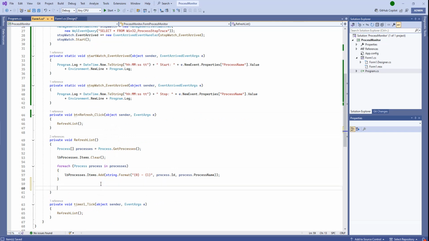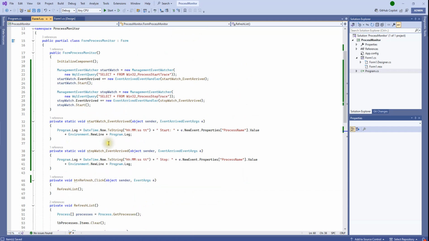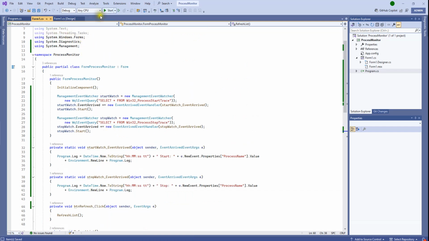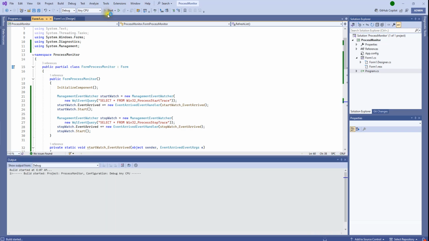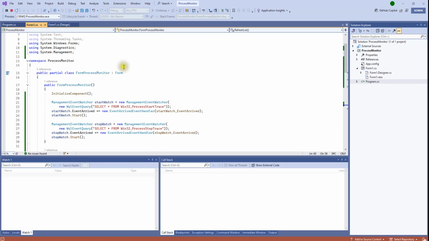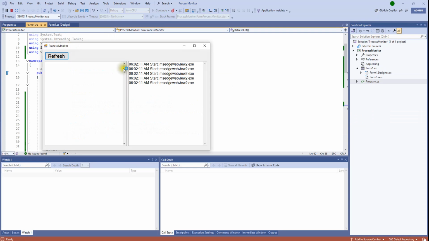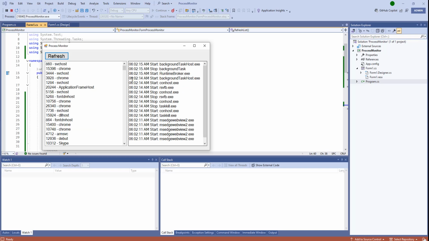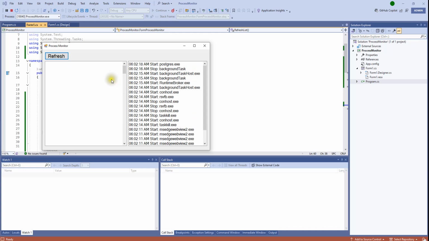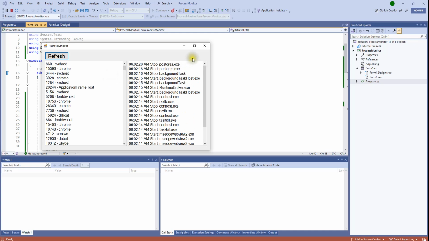Let's add a text field content update to our refresh function. We will duplicate the value of the log variable into the content. Great, now everything works as we wanted. On the left, we have a list of all processes, and on the right, we see a detailed log of what is stopped or started in the system.